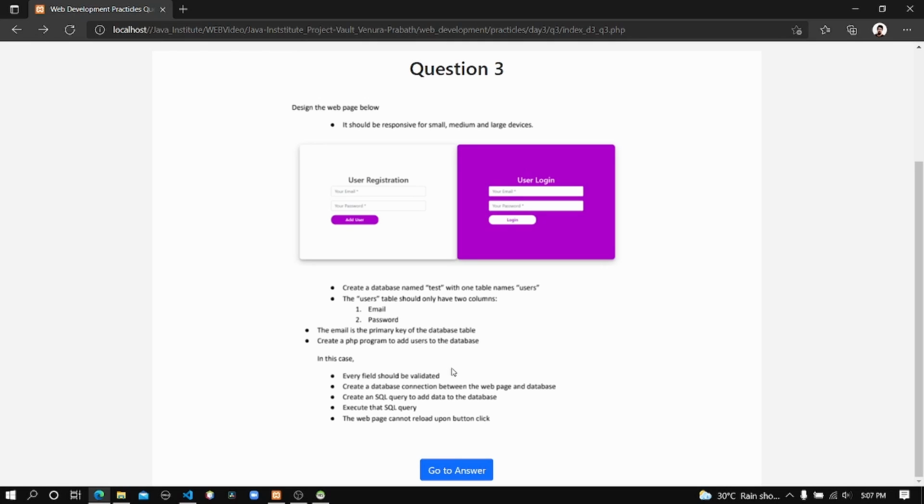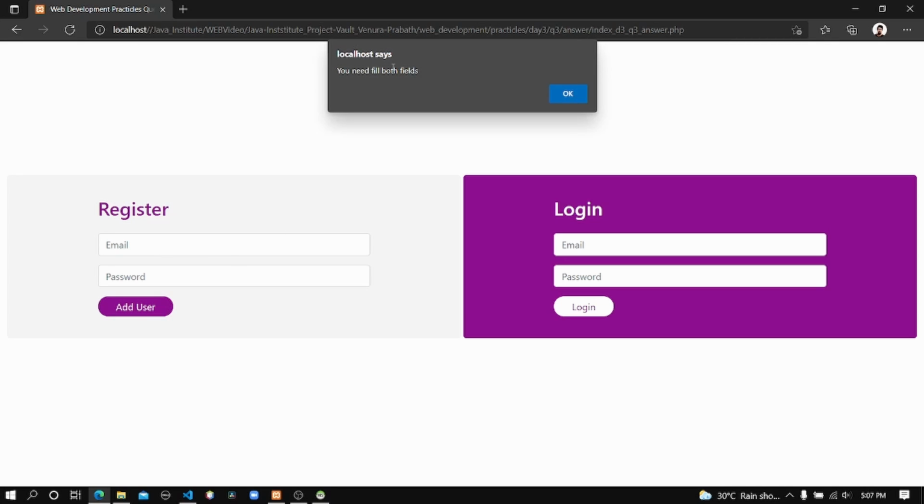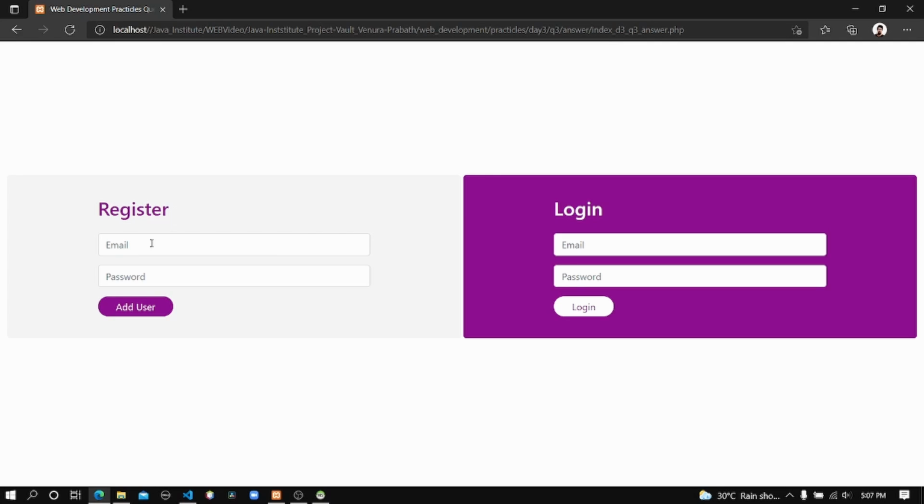Okay. Now I'm going to register a user in my web page, but before that, I'm going to check the validation part. For that, I'm going to click on the add user button without inserting any data in these two input fields. Let's click on this button. You can see there's an error message: you need to fill both fields. Okay, that's the error message the web page gave us.